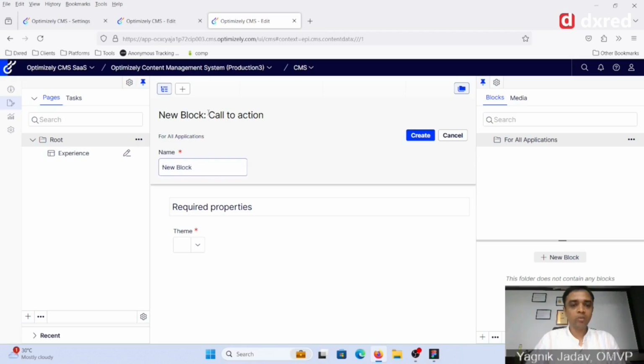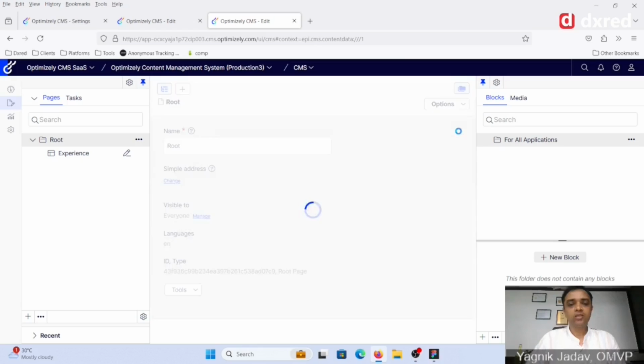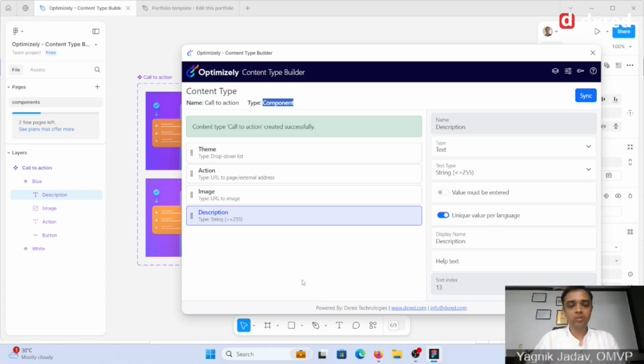You can see I have one component, Call to Action. You can see the themes and the properties. This is the automatic creation of the content type from Figma to CMS.